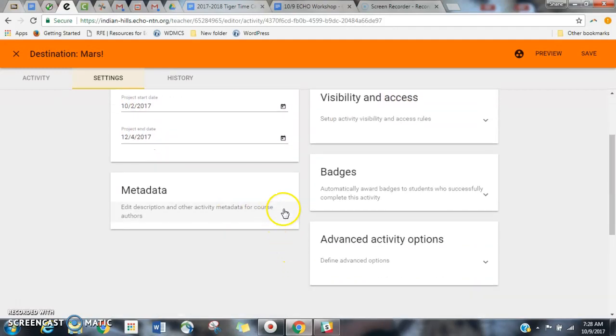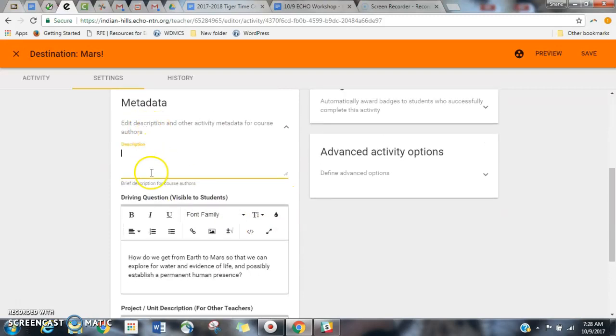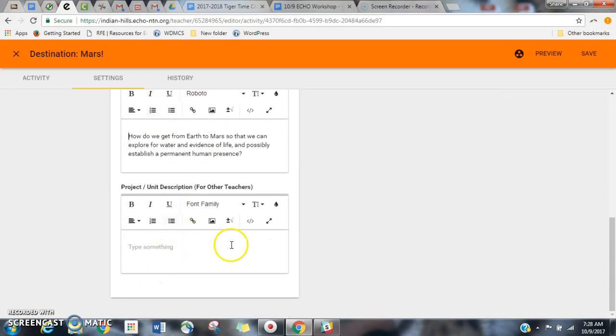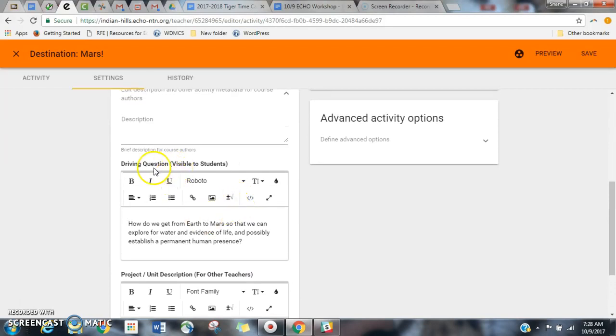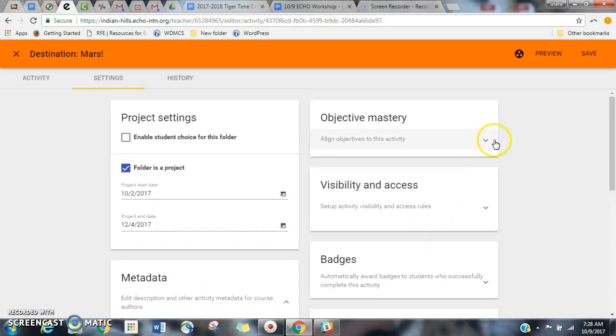I need to go down here to where it says metadata. And here I can add the description. That's where the problem statement was and the one I just showed you. Or I can add the driving question down here. I can also put any information here that's only visible to teachers. But we really want to put this driving question for sure, and it's not a bad idea to put the problem statement right there.